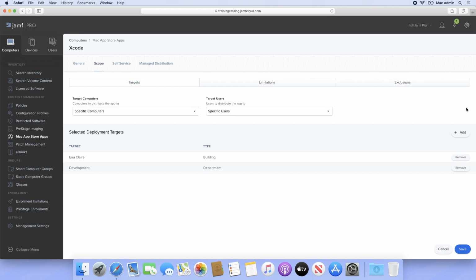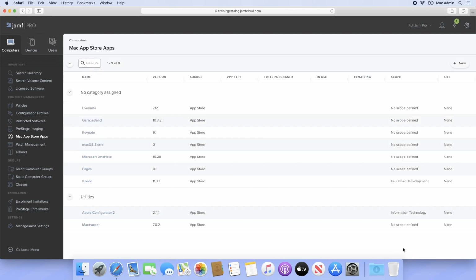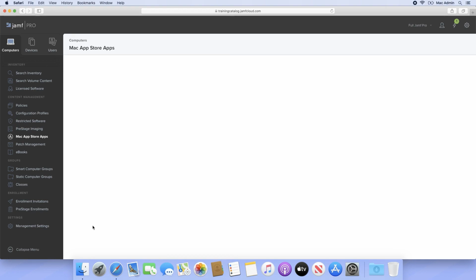If we wanted to deploy this app to computers in Eau Claire that are also in the Development department, a smart computer group might be a better option. Check out the Computer Groups video for more information on smart groups. Save the app, and it's ready to deploy. Let's scope one more app. Click Done and select Mac Tracker from the list.